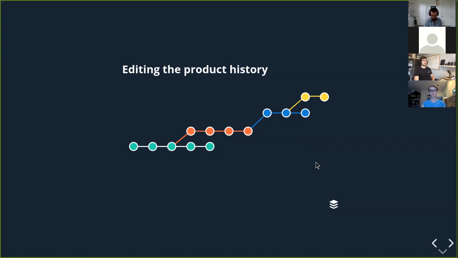Now, editing product history. That means how we go from this mess of multiple branches and a lot of commits to something that is a little bit tighter and ready to be merged, or at least proposed as a PR and then eventually merged, so in something that is more linear. Especially if we had, for example, somebody else working on the master branch, we have a couple of new commits in.